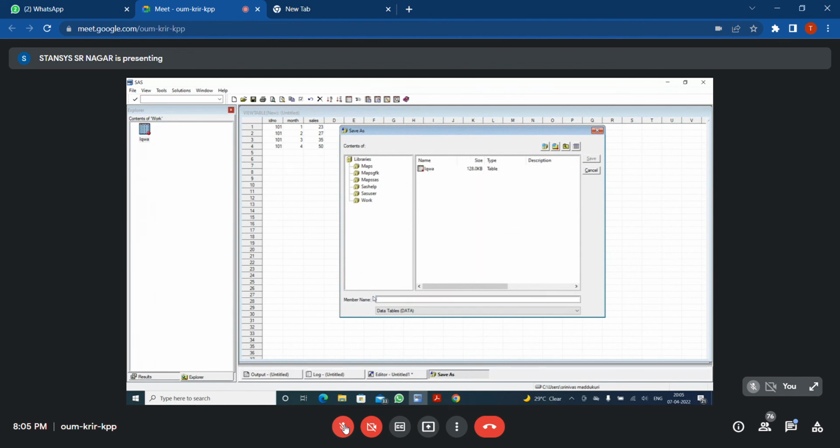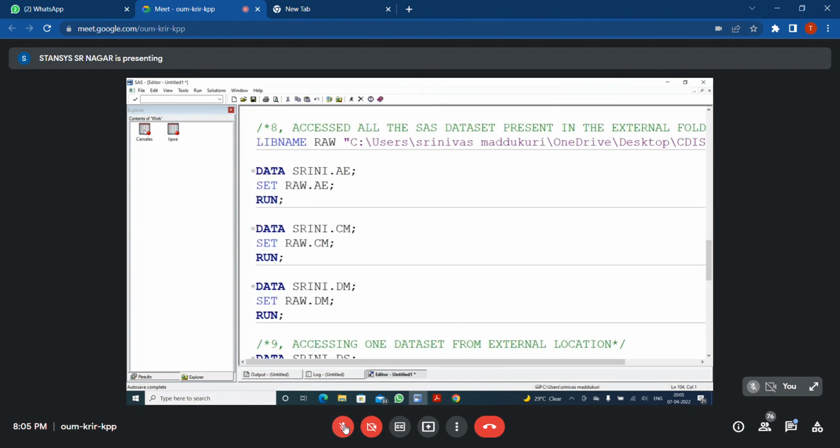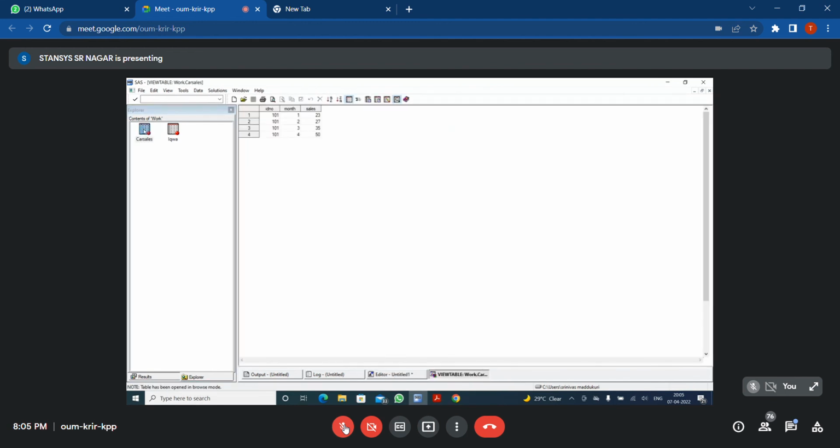In the work library, what is the name of the data set you want to have? I want to have car sales. Now I'm writing car sales. Now, if I click on that save button, whatever data I entered will get saved as a data set. This is the data that we entered.